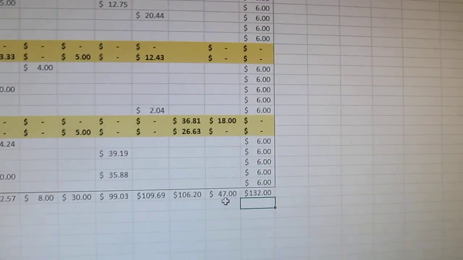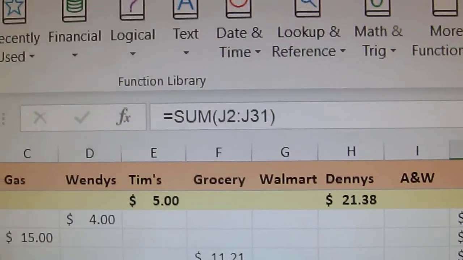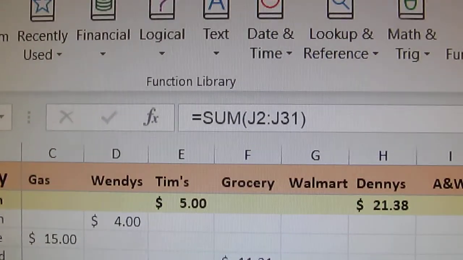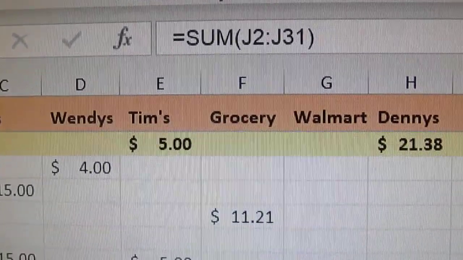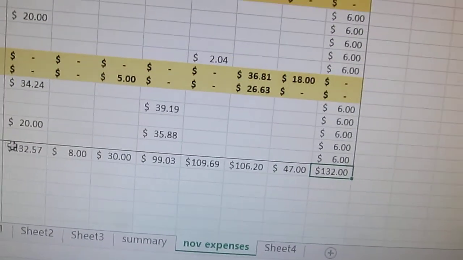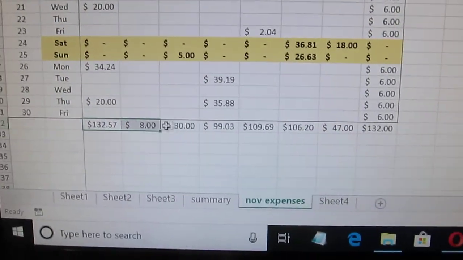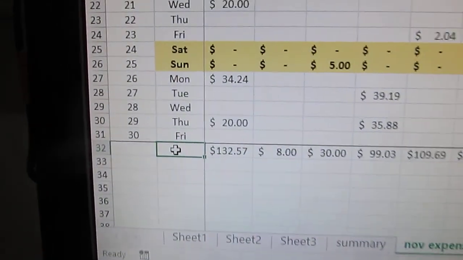Now, let me show you how you can write it in. So, the sum command, if you click on the cell over here and you go to the bar up here, you can see how it's written. It's equal sum bracket J2, which is the from, and J31, which is the end bracket. So if I wanted to add all these together, and maybe I wanted to put it right over here.